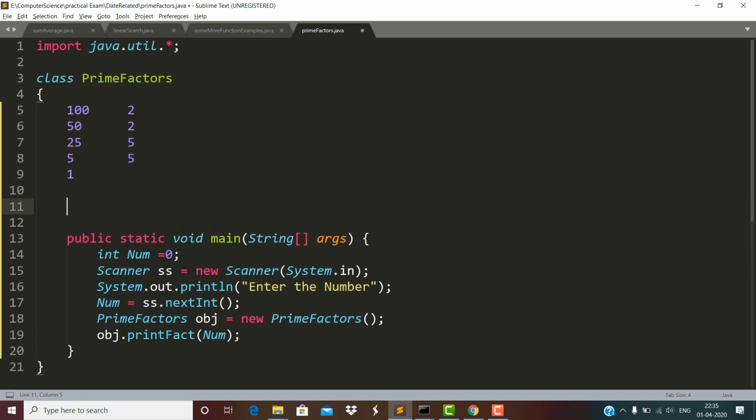So the process will continue till this number 100 gets reduced to 1. Now you can see that 100 has these prime factors, which are 2 and then 2, then 5 and then 5. These are the 4 prime factors which this number has. Now the same we are going to implement.